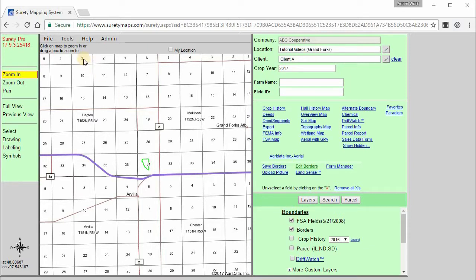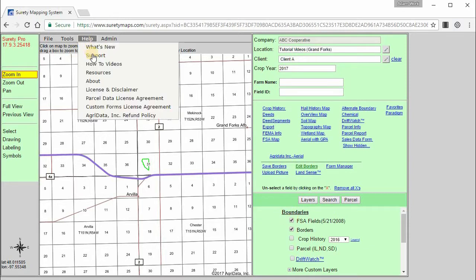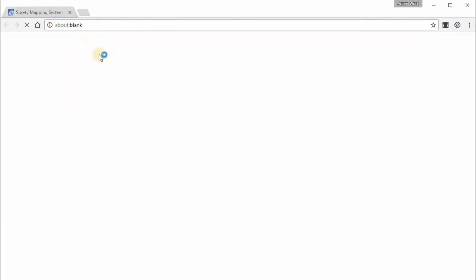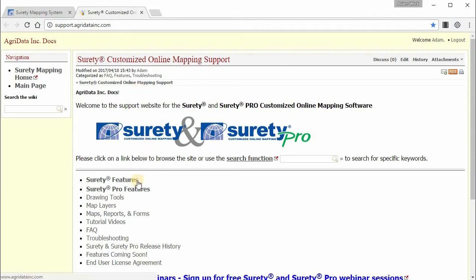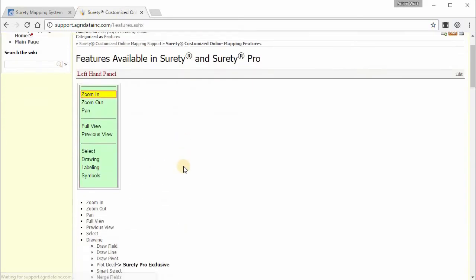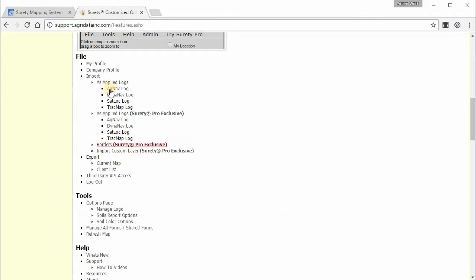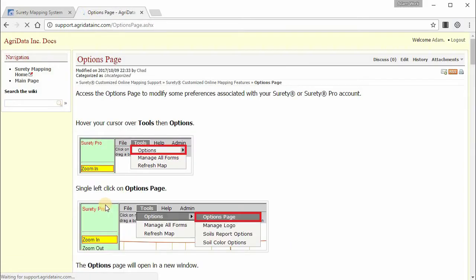Find more support on the options page by going to your help dropdown, clicking on the support menu item, finding the Surety or Surety Pro features, and going to the options page menu item.